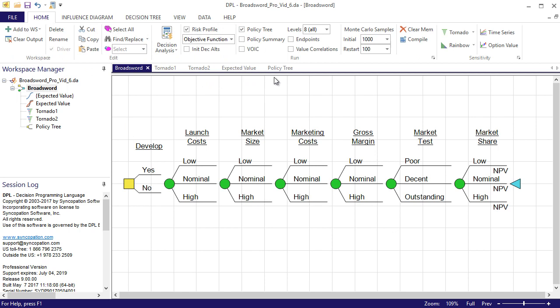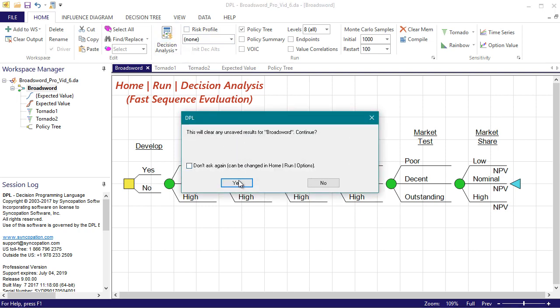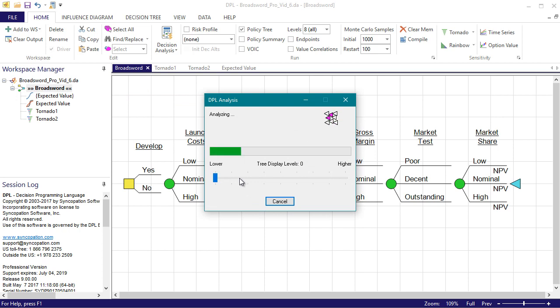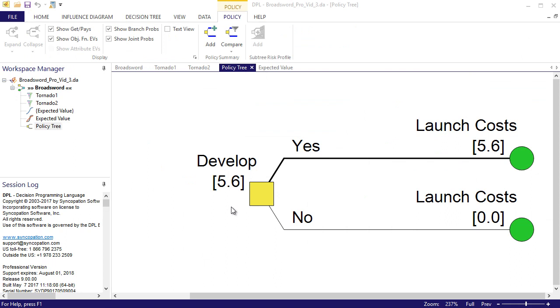I'll run a decision analysis in order to see how the expected value of the model has changed. Within the Home Run group, I'm going to make sure only the policy tree output is checked. Then I'll click the Run Decision Analysis button. I can see from the policy tree output that the expected value has dropped from 11.6 before we added the conditioning to 5.6 now. This is due to the values that we entered for market share for the poor and outstanding outcomes of market test. However, the optimal alternative remains to develop the project.